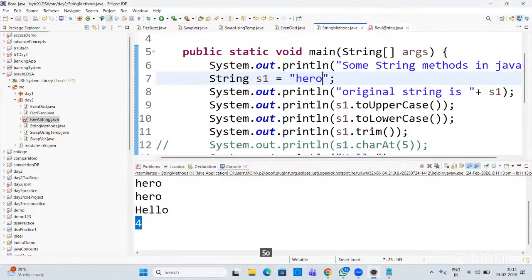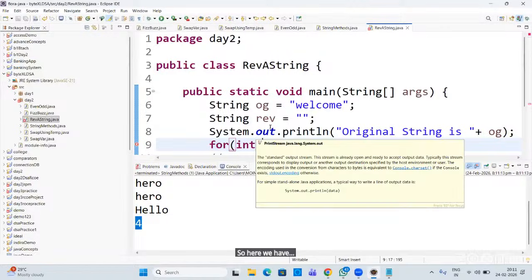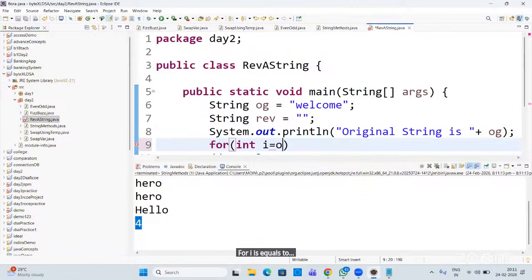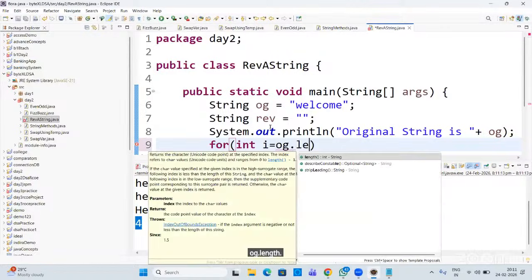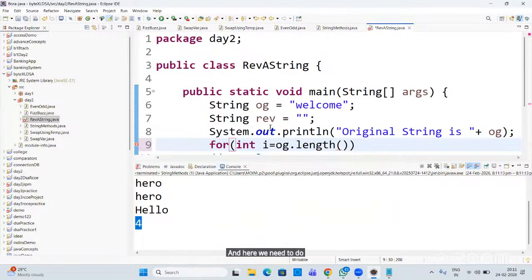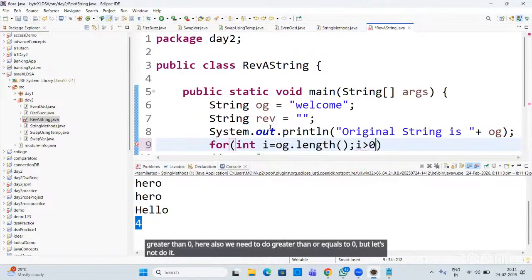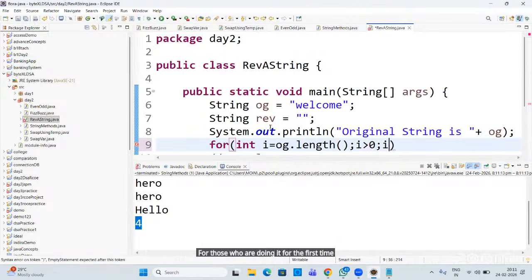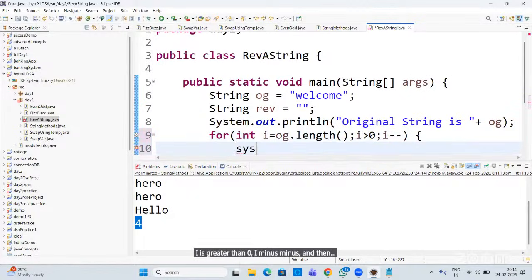So here we have for i equals og.length. And here we need to do -1. Okay, let's not do -1 and see. We'll not do -1. i is greater than 0. Here also we need to do greater than or equals to 0, but let's not do it for those who are doing it for the first time. And i--. So we are doing i equals og.length, i greater than 0, i--. And then here we try to print i and let's see what happens.